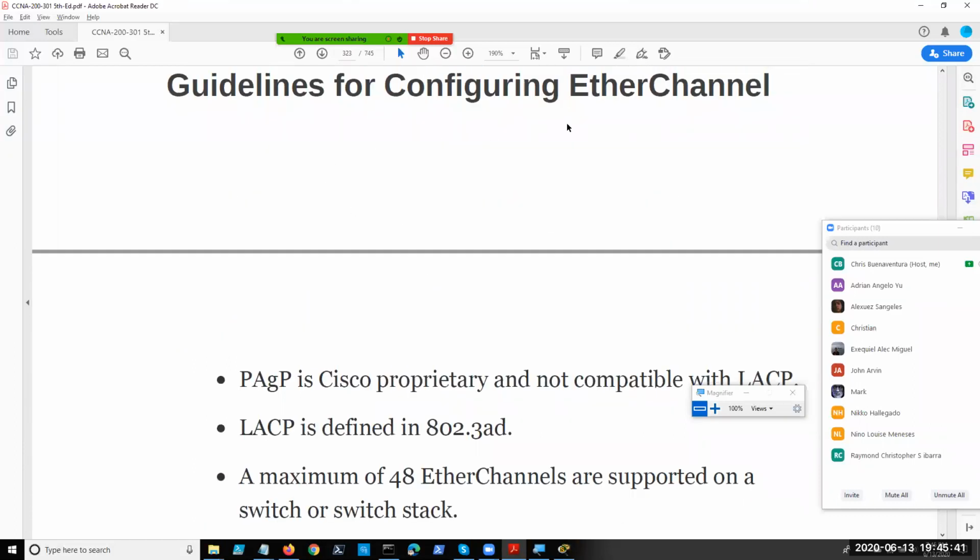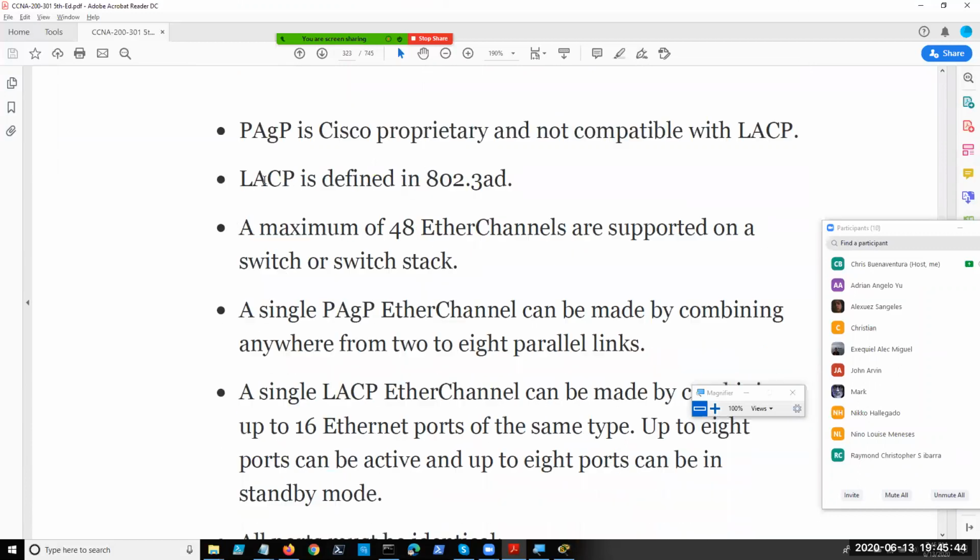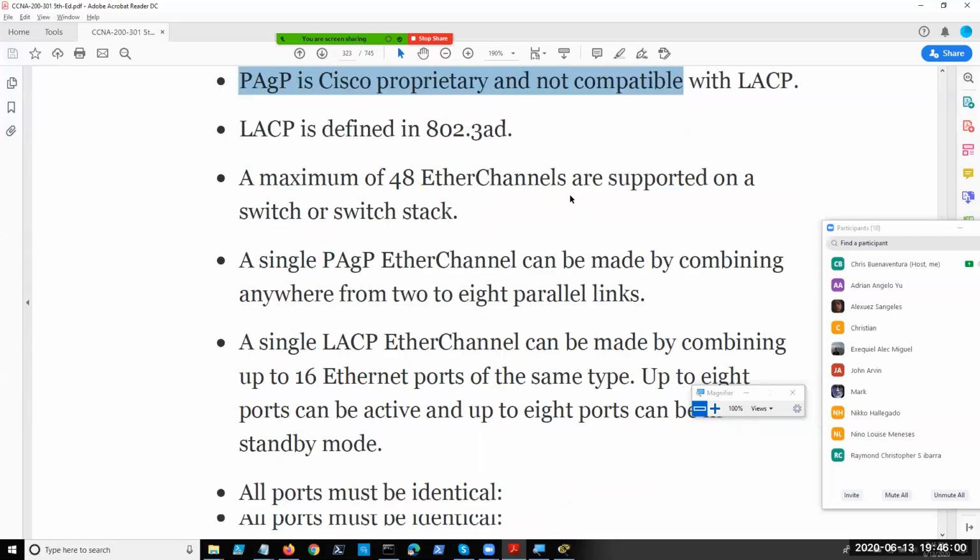So guidelines for configuring EtherChannel. Hindi lalabas yung LACP dahil LACP is defined by open source by IEEE. Ang PAgP, gawa na Cisco. So sa exam, ano ang proprietary ng EtherChannel sa Cisco? PAgP sagot doon. Okay? PAgP.